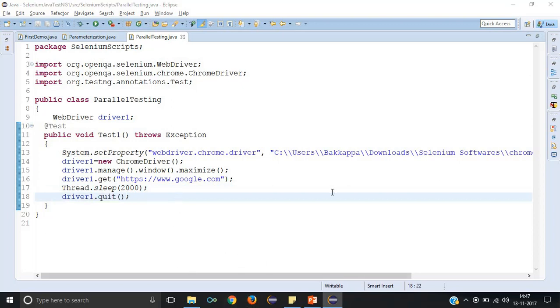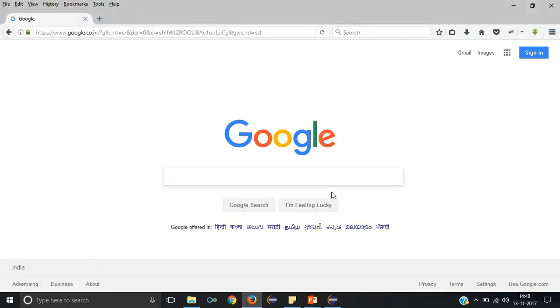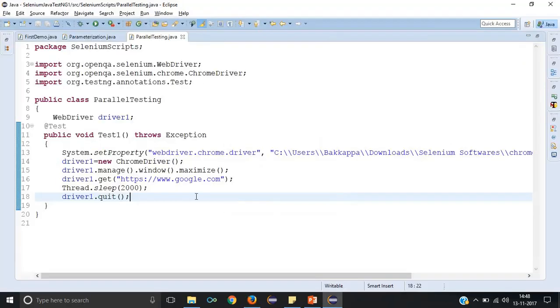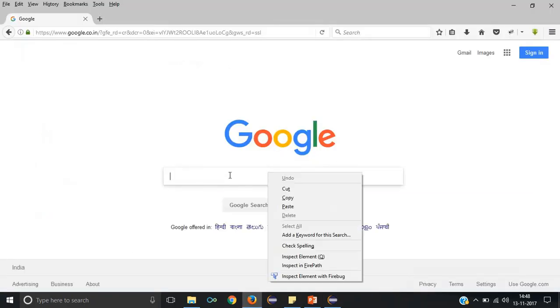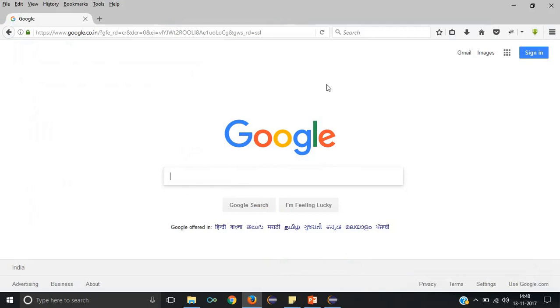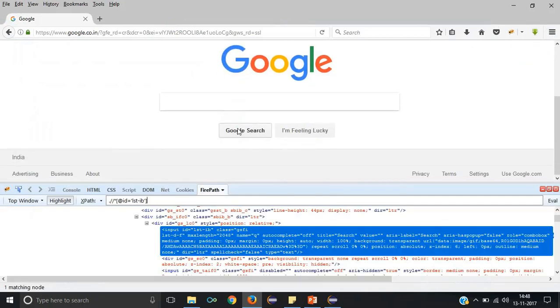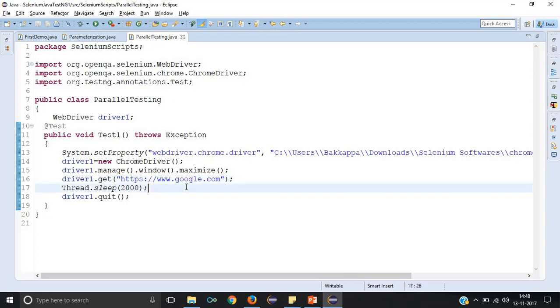Let us go to the Firefox browser and do some activity. First, I have launched the web browser, and after that, I have entered google.com. Let me inspect this particular web element, and we'll do some activity on it. I'm copying the XPath of this search box.